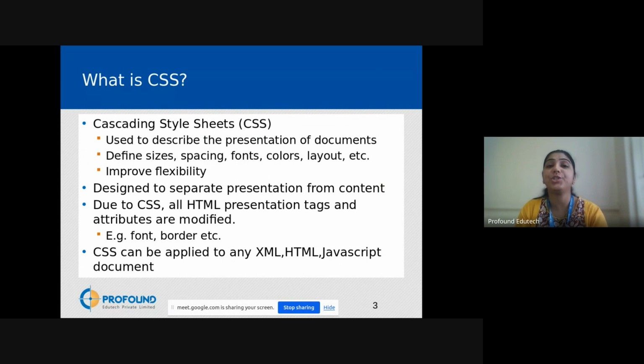Just in HTML we can change the width of border. But if you want to change the color of border, if you want to change the style of border, then it is possible with the help of CSS. And for that, we can use different CSS border properties. Now, CSS can be applied to any XML, any HTML, and to any JavaScript document.